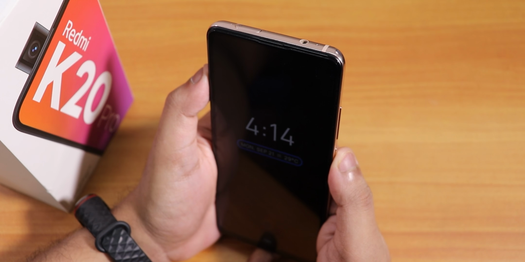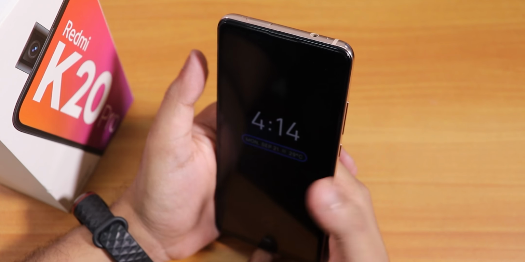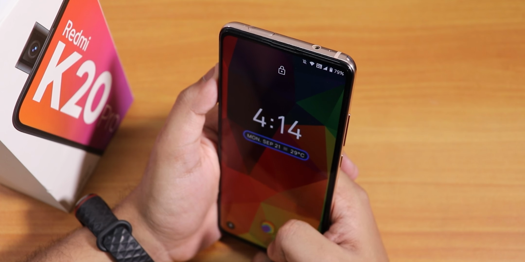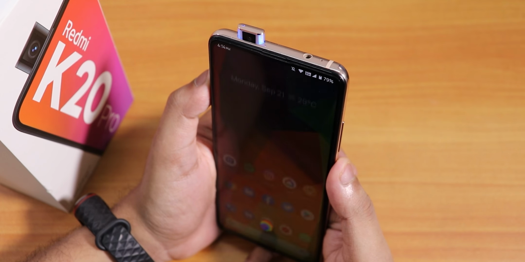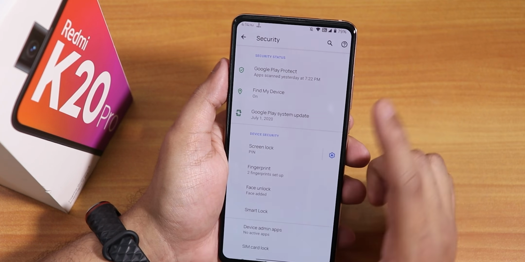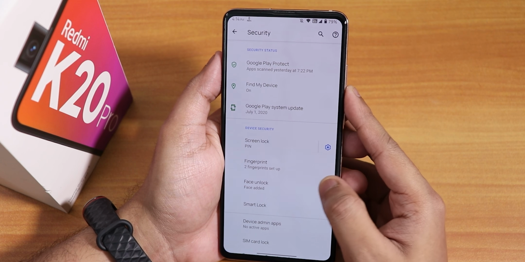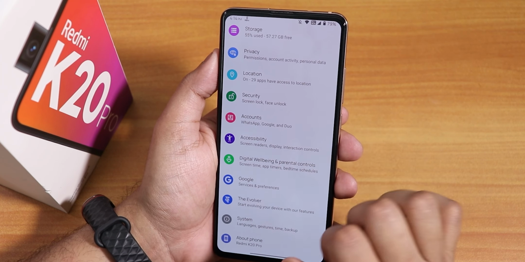I think there is no option to unlock the device just by double tapping with the face unlock. You have to swipe up here, I think. Or if you set it to go directly to the pin section, it might work. But yeah, that's how it is. The face unlock works fine, no issues.